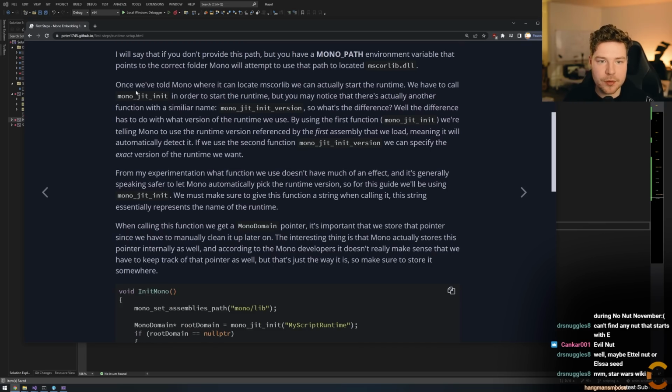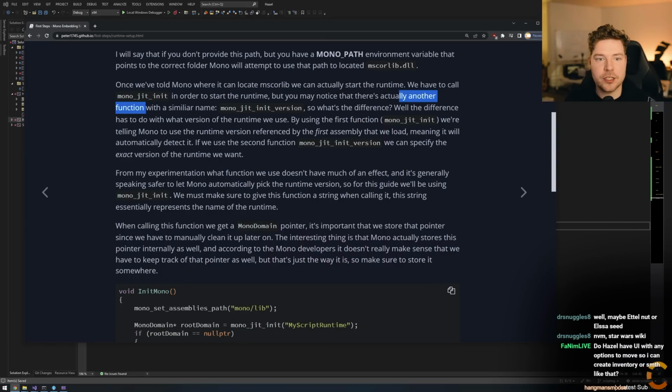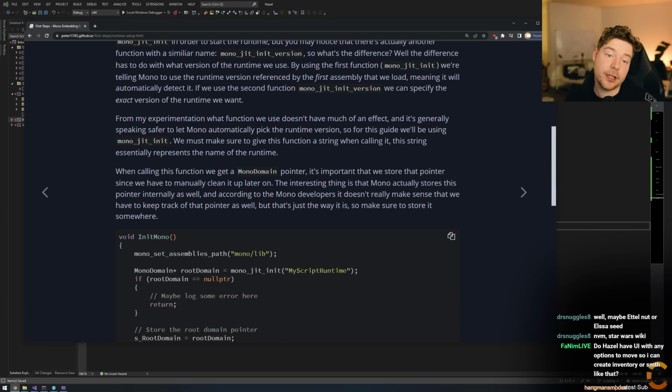Once we've done that, we have to call mono_jit_init to start the runtime, but you may notice there's actually another function, mono_jit_init_version. What's the difference? The difference has to do with what version of the runtime we use. By using the first function, we're telling mono to use the runtime version referenced by the first assembly that we load. Interesting, okay, that's cool. I would not have guessed that, meaning it will automatically detect it. If we use the second function, we specify the exact version of the runtime we want. Okay, good to know. From my experimentation, which function we use doesn't have much of an effect.